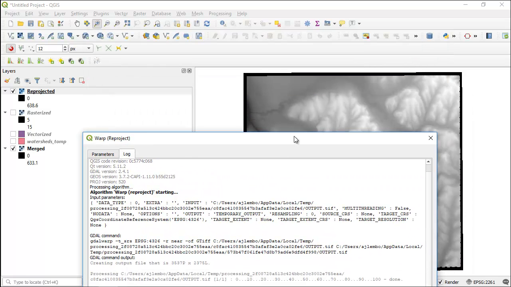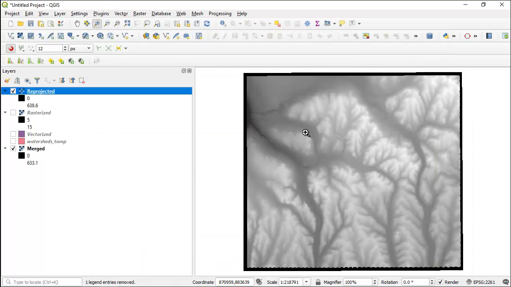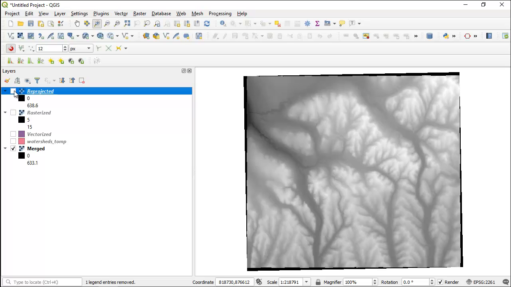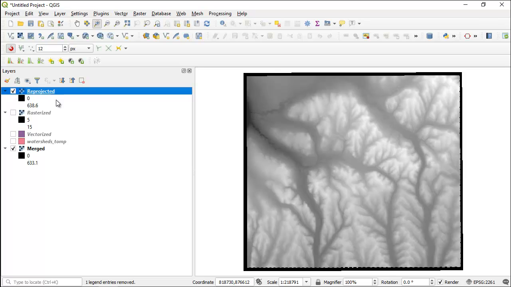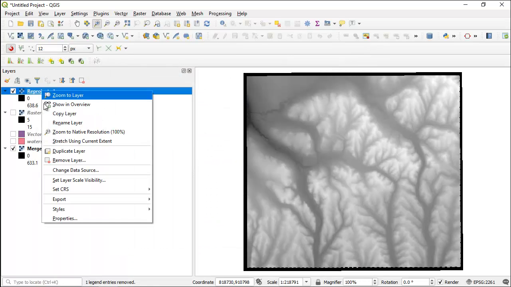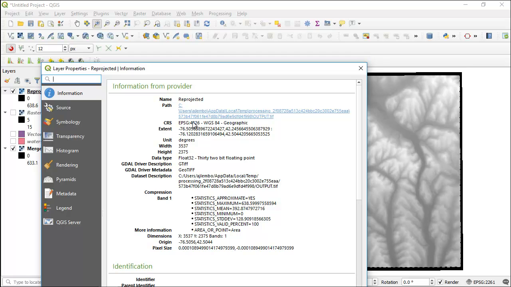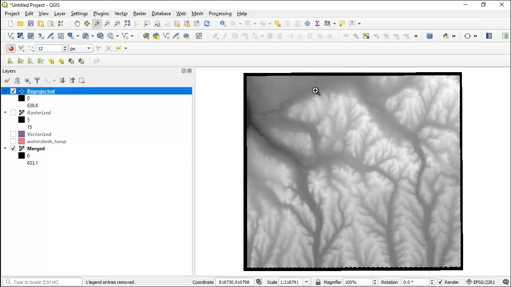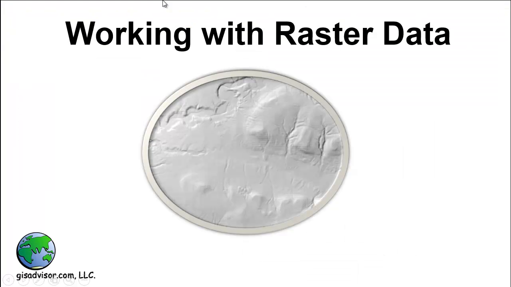and that's completed. And as we look at this, you can see this is now a little bit stretched out looking because it is in latitude and longitude. So here is our original merged. Here is the reprojected value. And again, if I look at this merged and we get the properties for it, you can see this is in UTM zone 18. But the reprojected, if we go to the properties, is in latitude and longitude. So this might be a case where you want to get all your rasters into the same coordinate system. You can begin to perform the warping.